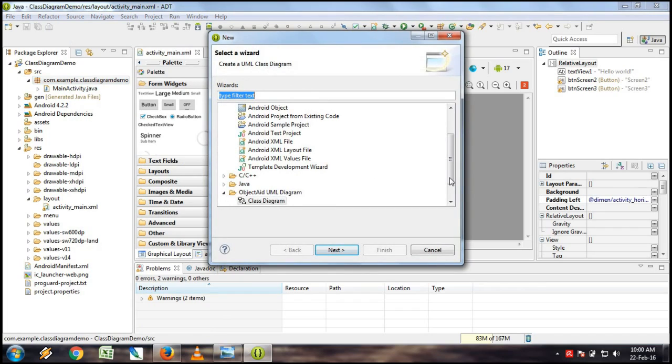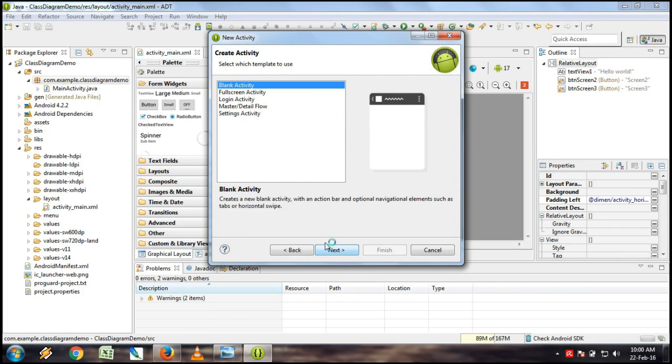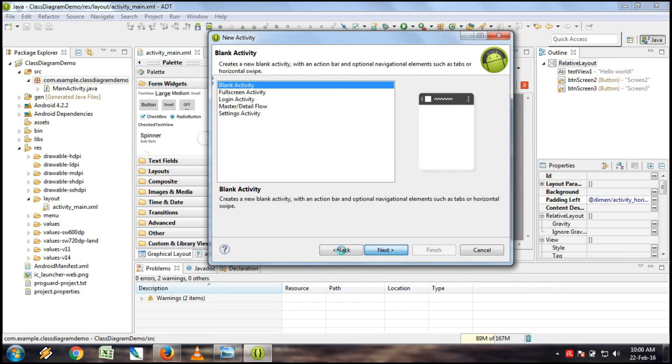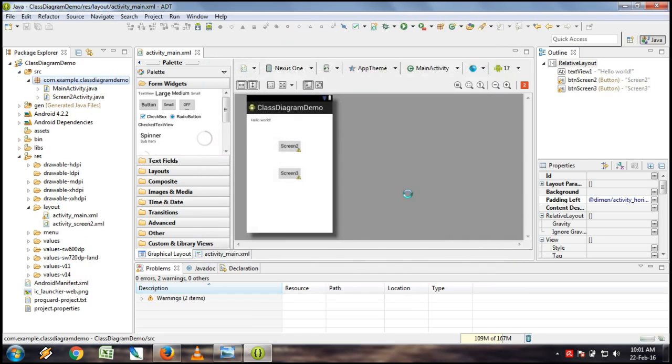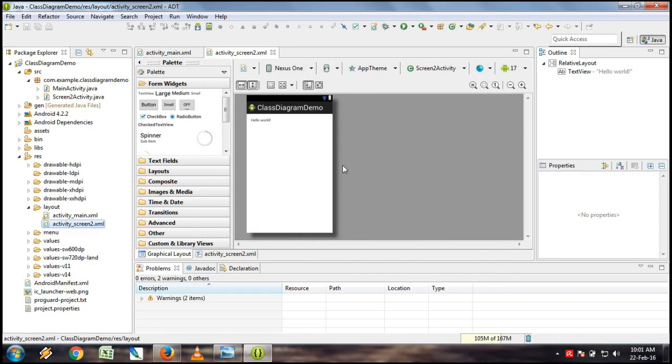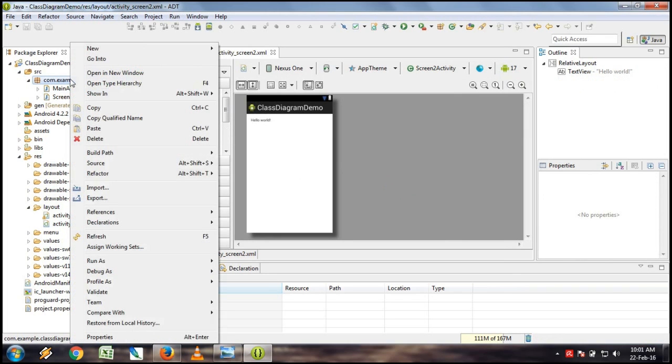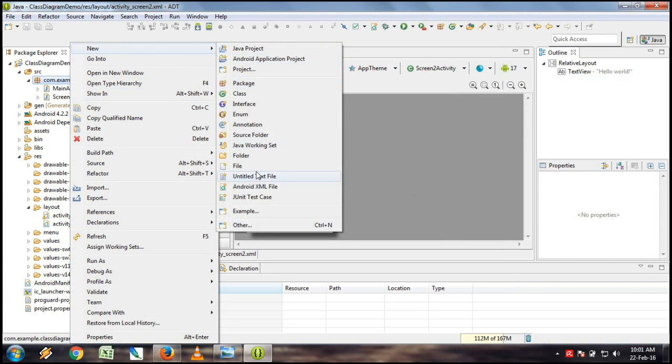In Android, subfolder Android activity, just click next. Blank activity, it's okay, and the activity name is screen 2. It will automatically make the layout, means the XML file, and the containing Java file also, and automatically register it in AndroidManifest.xml also.